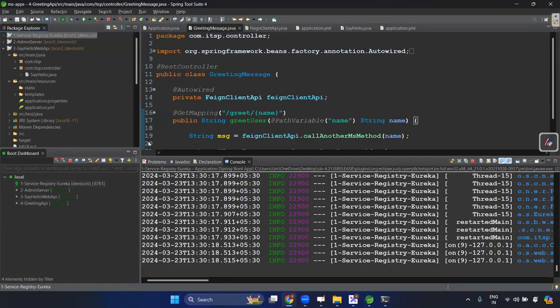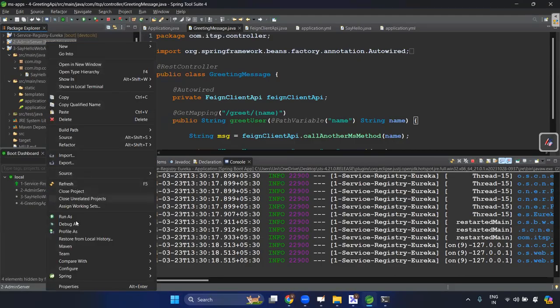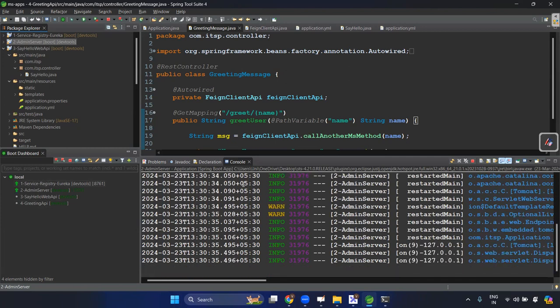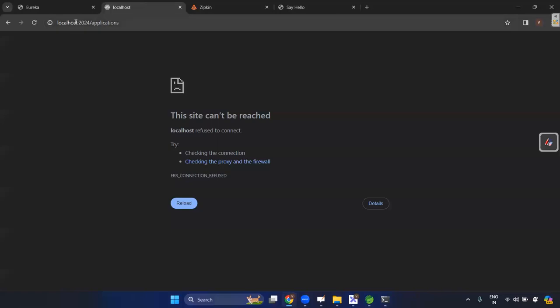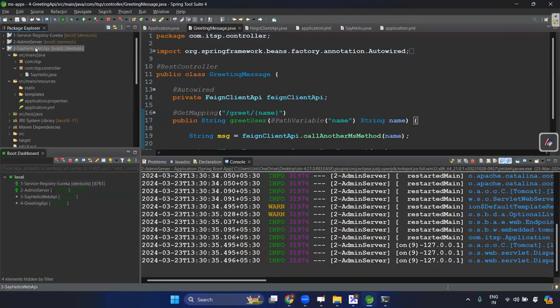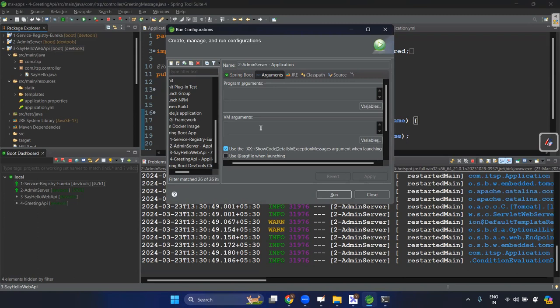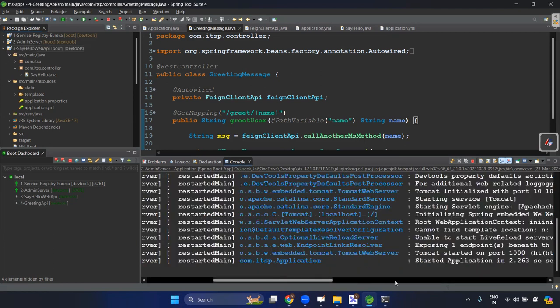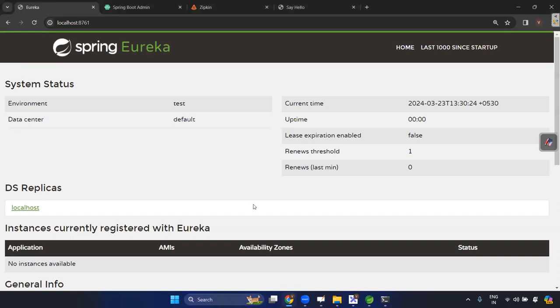Registry is running. Okay, now it should run the admin, run admin server. Is admin server up or not? Let me check. Okay, now I need to run say hello configuration, run configuration, VM argument. Okay, so -D server.port equals 1000. Just apply and run. Let me check if it's running or not. Actuator 1000, has it been running or not? Let me check. It's just not coming.